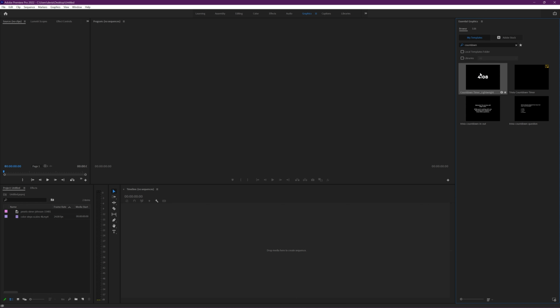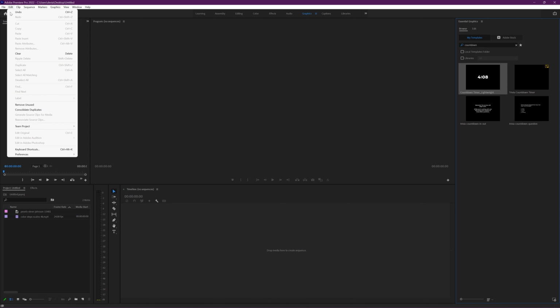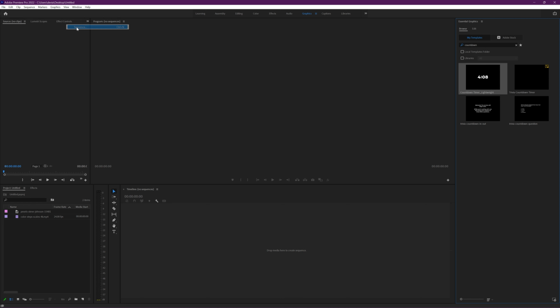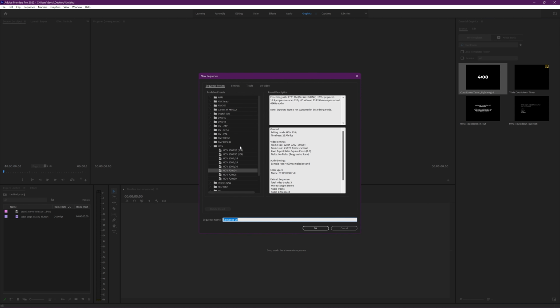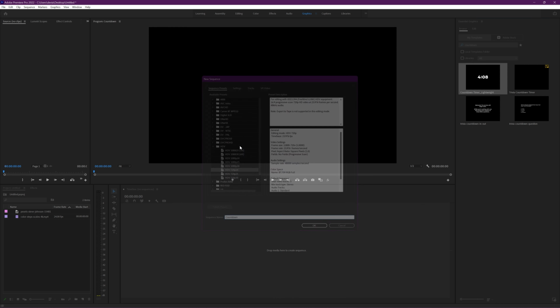Now you might try to just grab this and pull it into your timeline and nothing's going to happen, or you might try to drag it into your project panel and also nothing's going to happen. The reason for that is you have to have a sequence already opened to put a motion graphics template into it. So just go up to File, New, and then choose Sequence. It doesn't really matter what the settings are because we can change that here in a minute. I'm just going to call mine Countdown, hit OK.